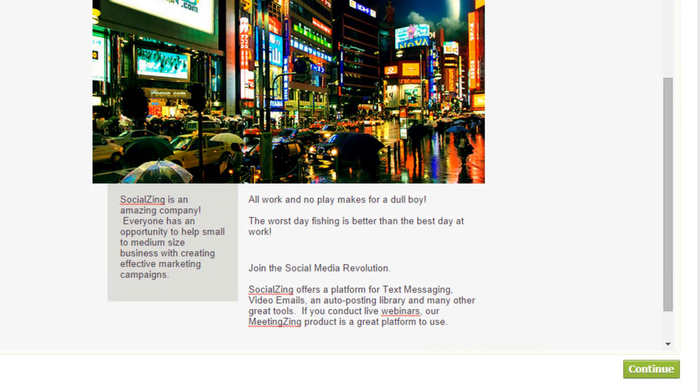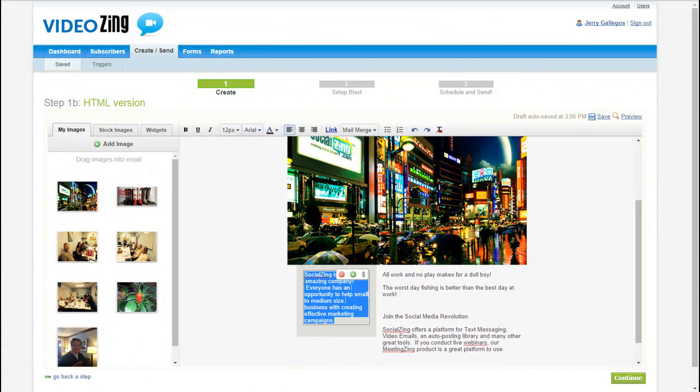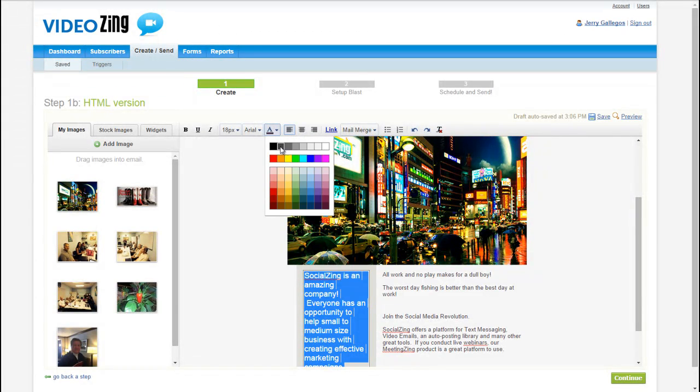For the sake of time, I just want to show what I've created. Over in this left block I created some text. I just want to show you that I have the ability to change the size of the text. For example, I can increase the size there. I can change the font color.